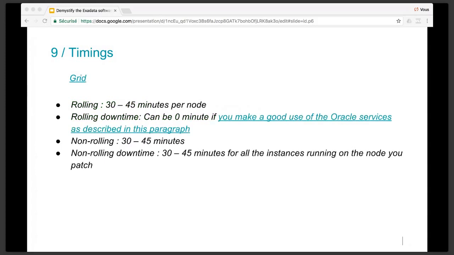So it's the same. A rolling manner takes 30 to 45 minutes. If you make good use of the Oracle services, it can be maybe not 0 minutes, but very close to it. And in a non-rolling manner, you will have a bigger outage.